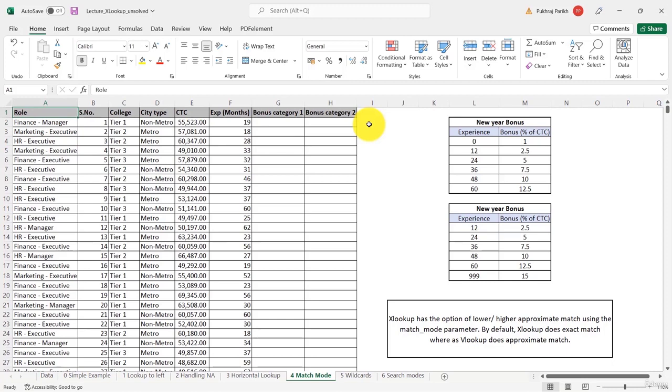So by default in VLOOKUP, approximate matching is done. If you do not enter the value of the matching parameter, by default VLOOKUP will be doing approximate match. But in business scenarios, most of the time we are doing exact match, and that is fixed in XLOOKUP. So by default, XLOOKUP does exact match. Till now, we have not been providing the value of the fifth parameter, which is matching mode. So by default, it was doing exact match.